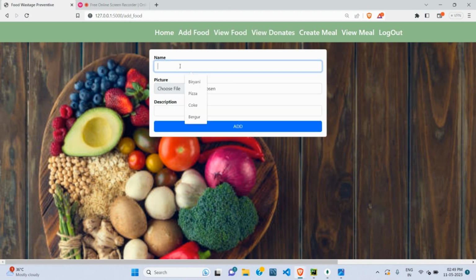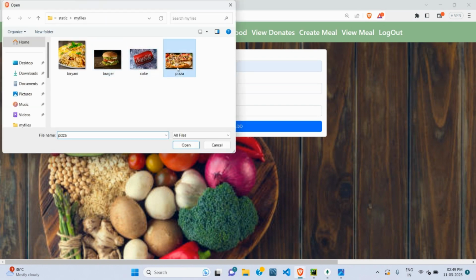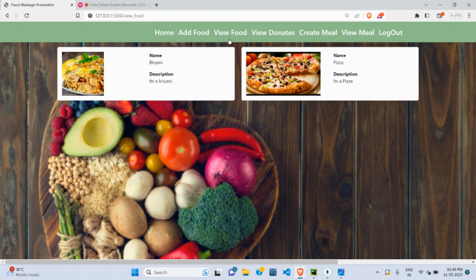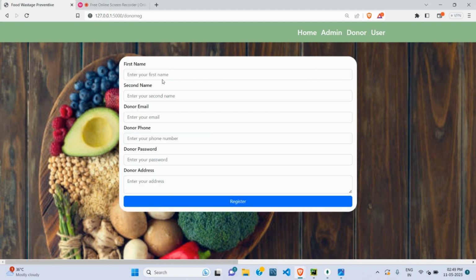I'm adding one more food item here. Give the description. Click on the add button. We can see the added food in the view food. Now the donor will register.